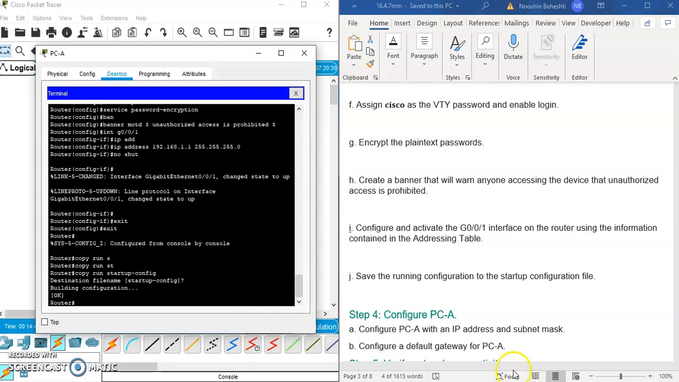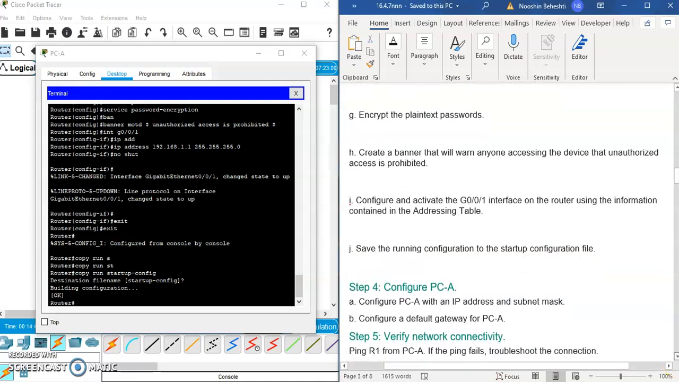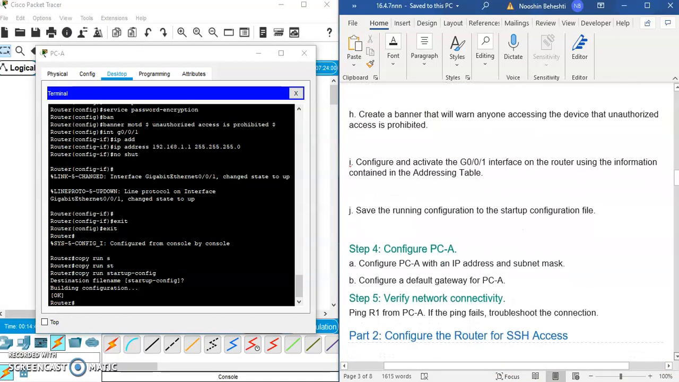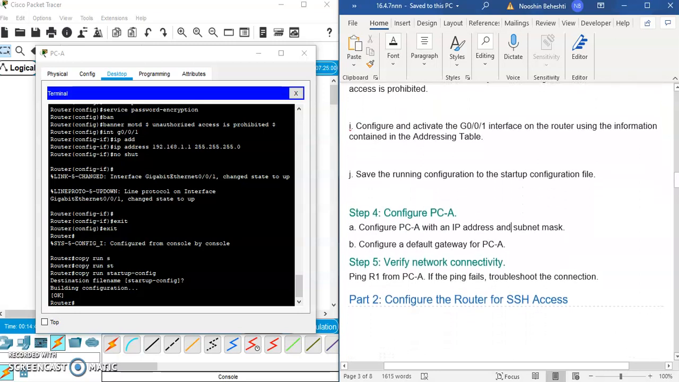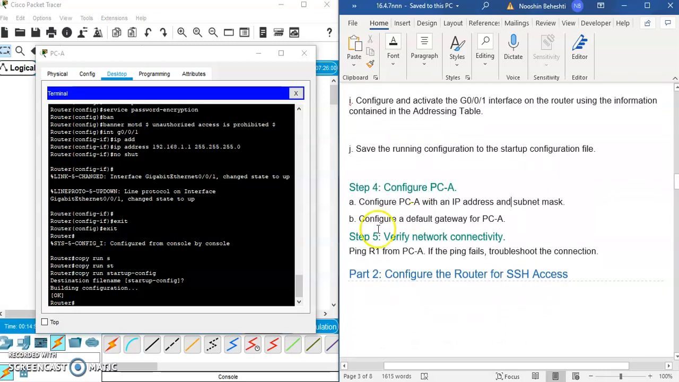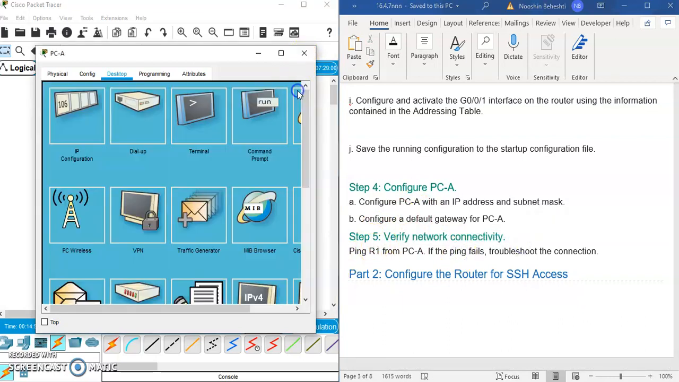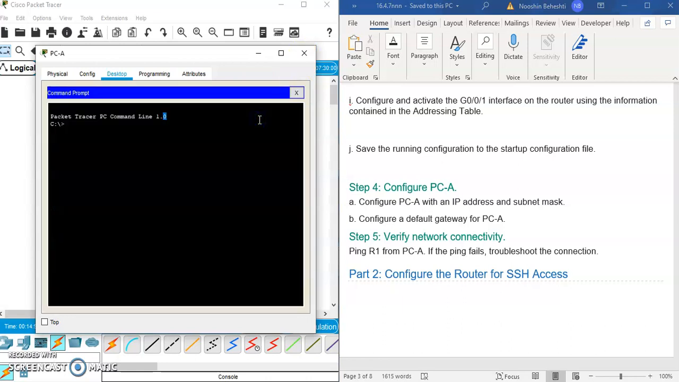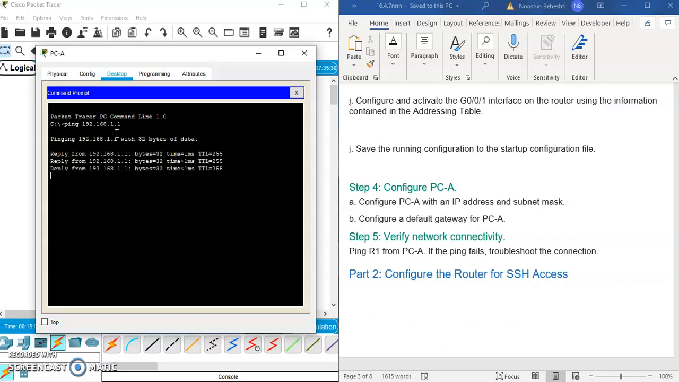Step 4, you want to configure a PC. Configure the PC IP address, subnet mask and default gateway, which must be already done. We must not do that first. Verify the network connection: ping Router 1. I will close this part and go to the command prompt. Type ping 192.168.1.1, and you see it's pinging. It means that it is connected.